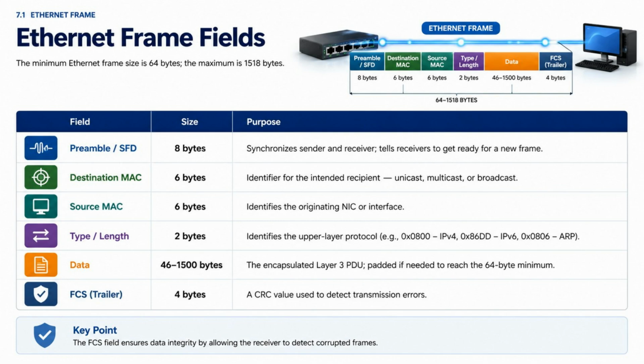Data, 46 to 1500 bytes, padded if needed to hit the 64-byte minimum. And FCS trailer, 4 bytes, CRC error check. This table is worth having students copy down.